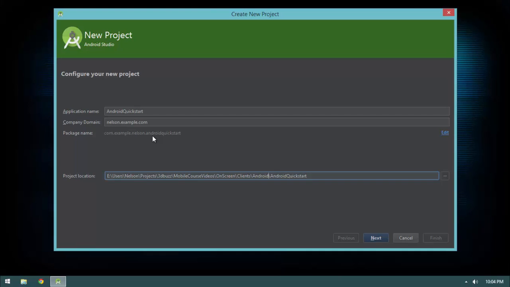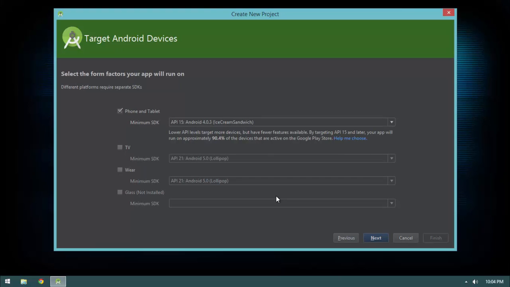So you could really place this project wherever you want on your hard drive. You could leave it as the default if you want, but I have a particular place I want to stuff it. So go ahead and set your application name, change your project location if you want to, and then hit next. This is another important screen.